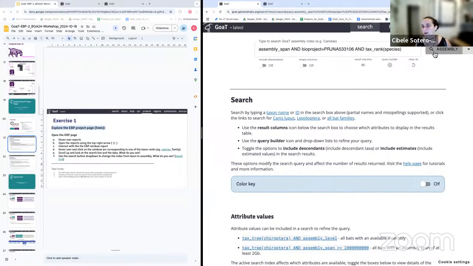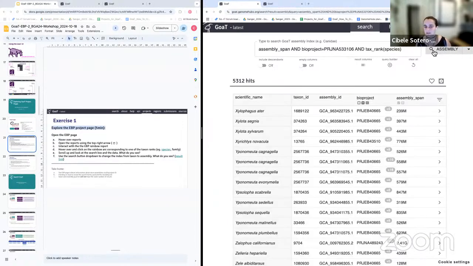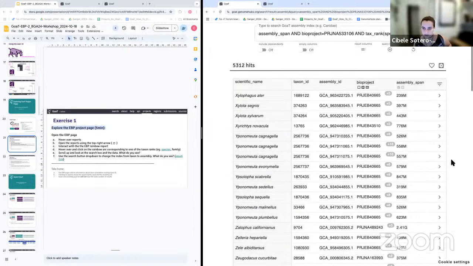Assembly will show up, and then you click on search again, and it should update to show you the equivalent. Sometimes it will not show all of the columns, because we have some columns that are specific for taxon and others that are specific for assembly. But usually it will correspond with the conditions that you put up here. So there you go.